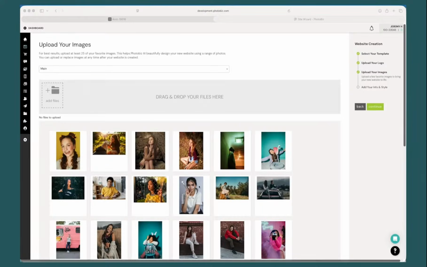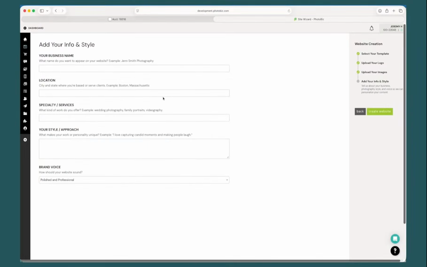Once the images are uploaded, we move to what I call the business profile section. Here, you'll enter your business name, your location, New York City, and your specialties or services. For this example, we'll say senior photos. Next is your style and approach. This helps PhotoBiz AI understand how to write on your behalf. For example, I love capturing candid moments and making people laugh. Just give a brief description of who you are and how you work. This information allows the AI to fill out content across your site in a way that sounds like you.